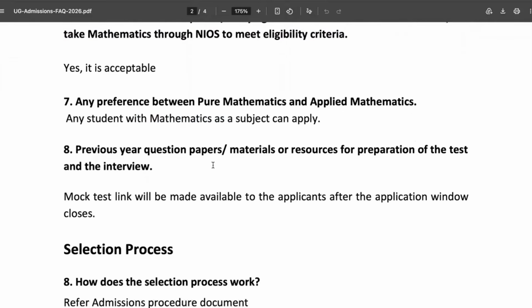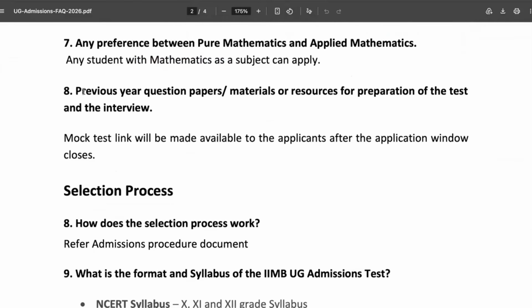Then they are also telling you previous year question papers and materials or resources for preparation of the test and interview. The mock test link will be available to the applicants after the application window closes. So that's very late. You should not wait for that much time. You can rather visit the iQuanta website for the PYQ, past year papers. And then we also have a mock test series of 10 mocks.